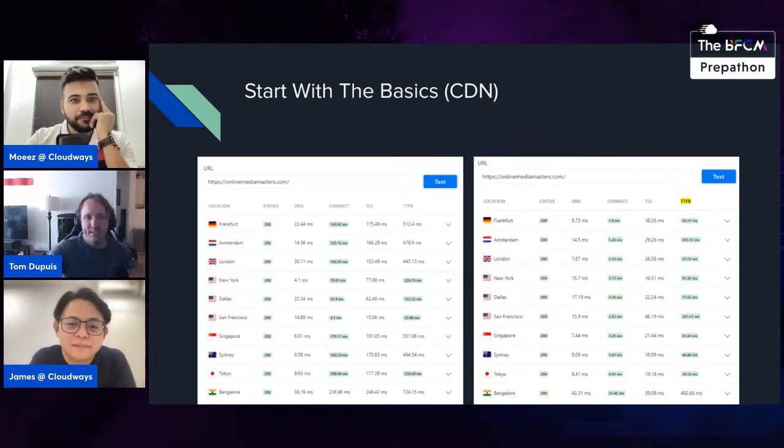So this is basically before and after Cloudflare Enterprise. You can see this was tested in KeyCDN's performance test, and TTFB is obviously really important. Once you add those features, or this is Cloudflare Enterprise, the TTFB gets way lower when testing in multiple global locations.